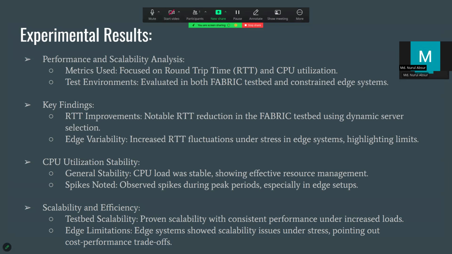In terms of performance and scalability analysis, we use two different metrics: RTT and CPU utilization. Previously, some of these works actually used only RTT, which is round trip time. But we saw that using just a single metric could be misleading sometimes. So we used two different metrics, RTT and CPU utilization. And we use two different test environments as well to mimic the real world. One is region-based, which is the FABRIC testbed, and another is constrained edge systems for mobile devices.